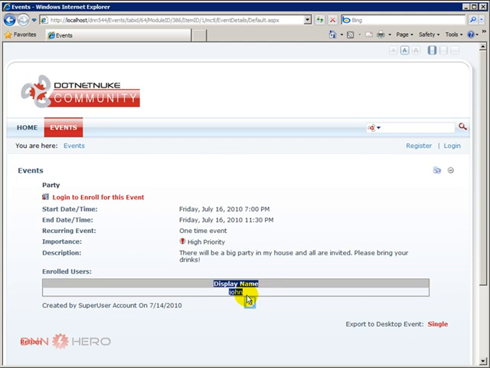So basically this is how you can set up an event with the events module from DotNetNuke, and you can allow that event to have people signing up for that event, showing the list of people that have enrolled, and that's basically it.